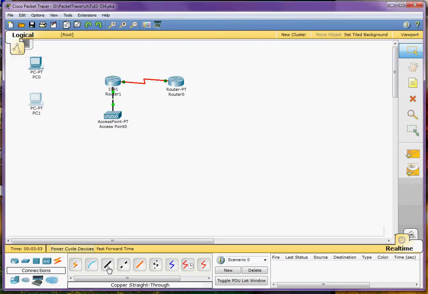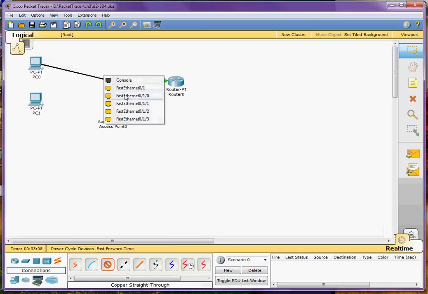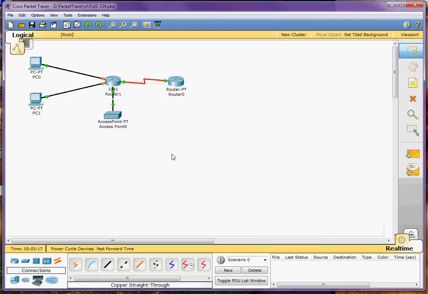And now we're going to use copper straight-through and connect it to fast Ethernet 10 and fast Ethernet 11. We're going to hit check results, and we should have completed it, and we should have verified that the connection is working.